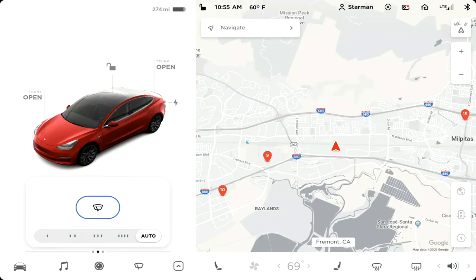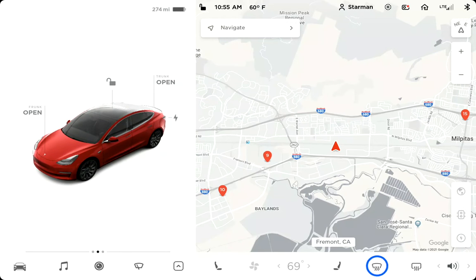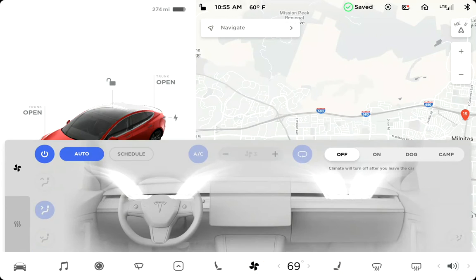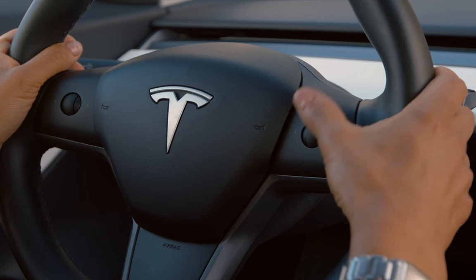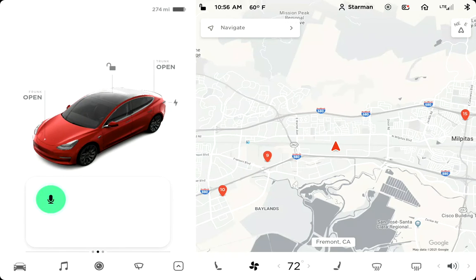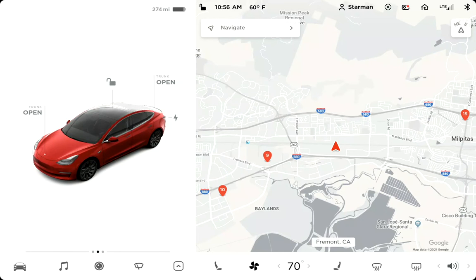You also adjust your climate from here. Just tap for front and rear defrosters, heated seats, or to turn on climate control and reveal the climate menu. Tap or slide to adjust temperature, or just tell your Tesla what setting you want. Set the temperature to 70. Press and hold here to turn climate control off, or again, just tell your car what you want.